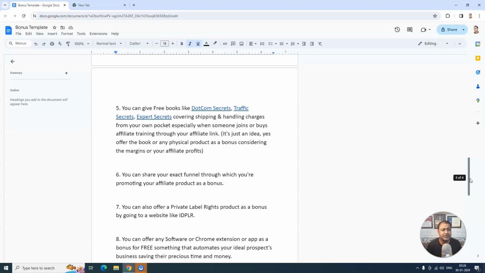Next thing, you can share your exact funnel through which you are promoting your affiliate product as a bonus. Yeah, that you can give as bonus, your funnel.